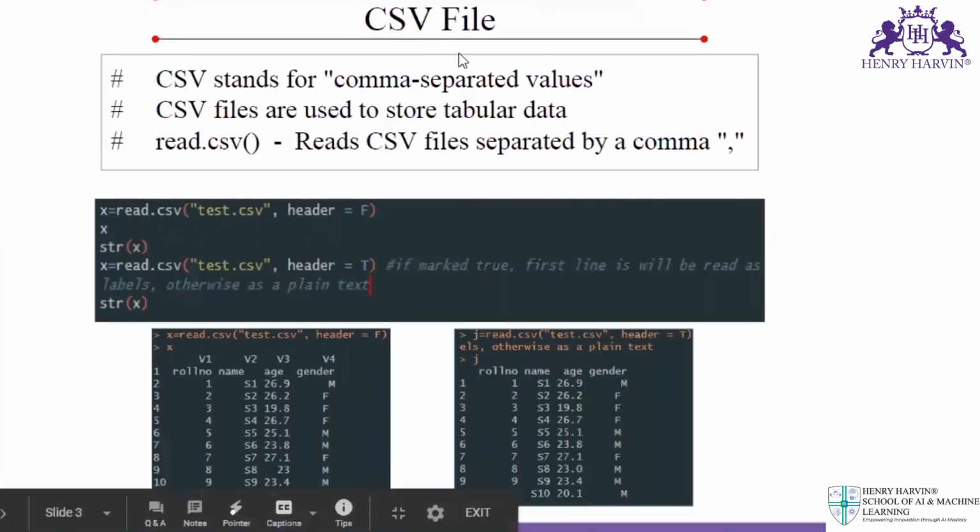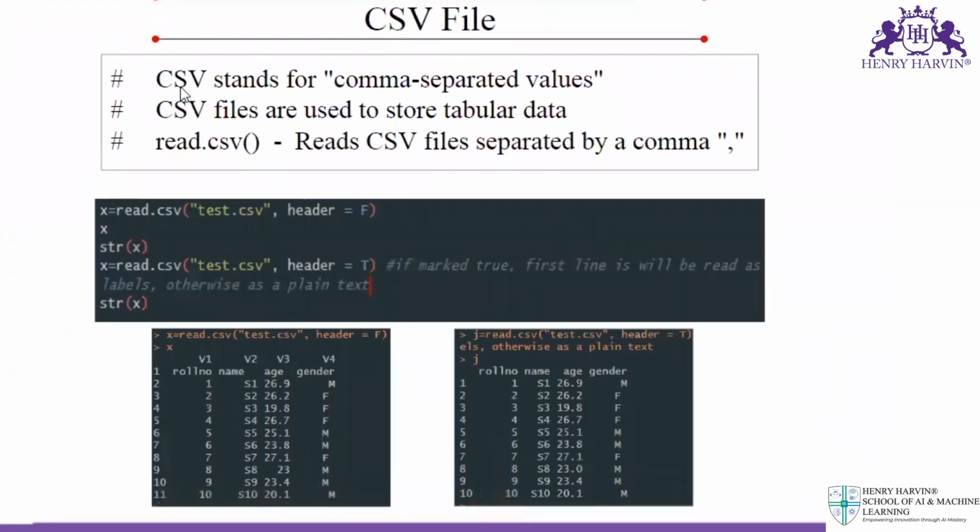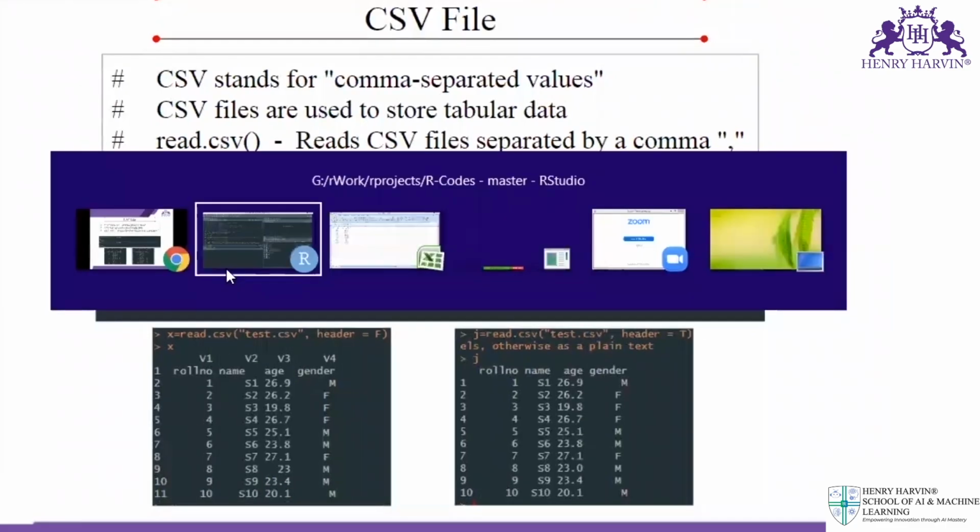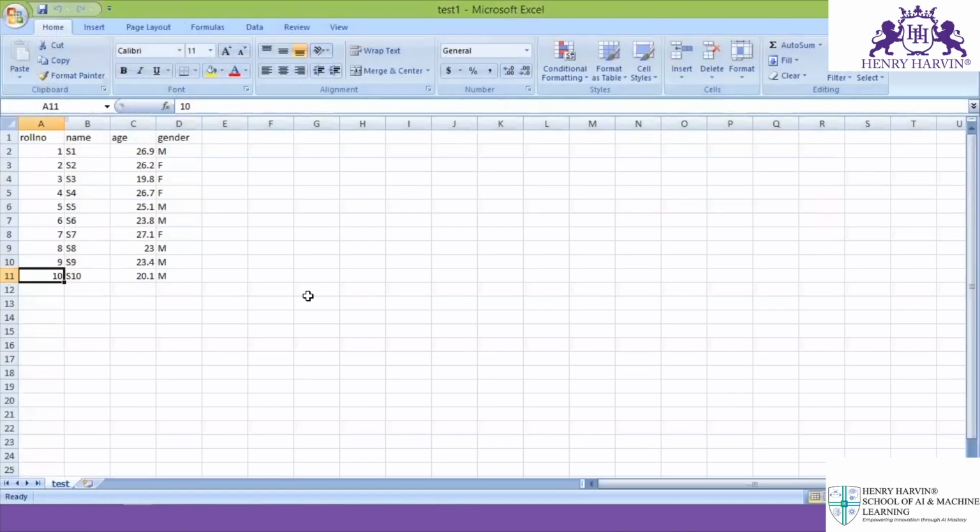First, we are using the CSV file format. CSV stands for comma separated values and it is used to store the data in a tabular form. The command that we use for a CSV file is read.csv. Let's go to R. First, let's make a sheet in CSV format. I am using Microsoft Excel for that.